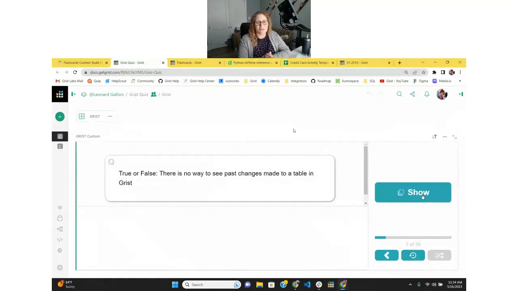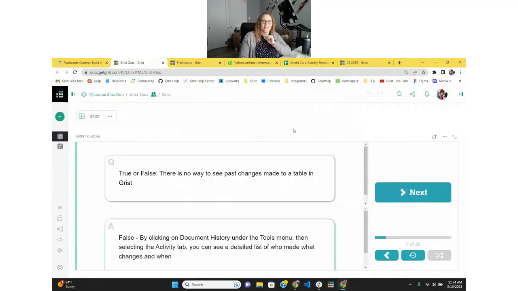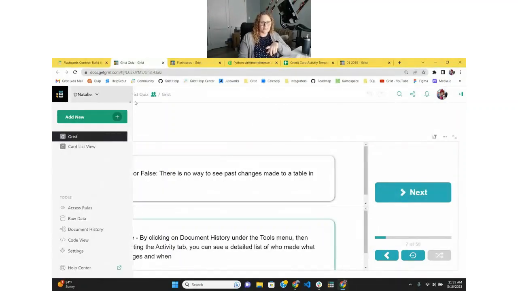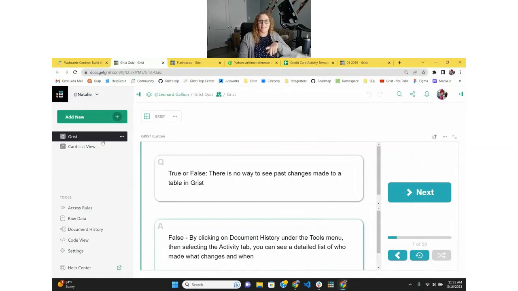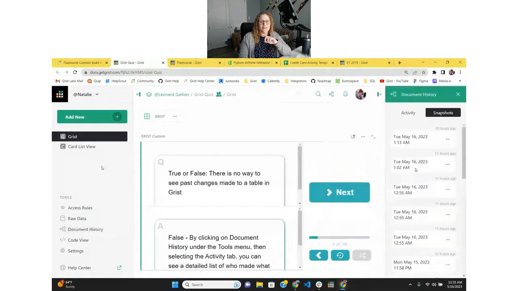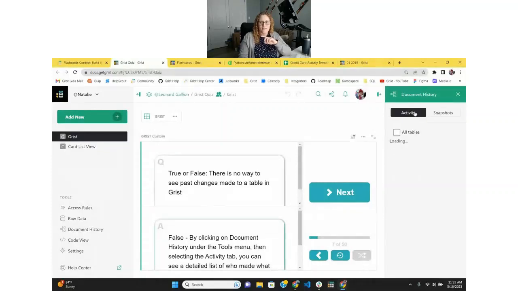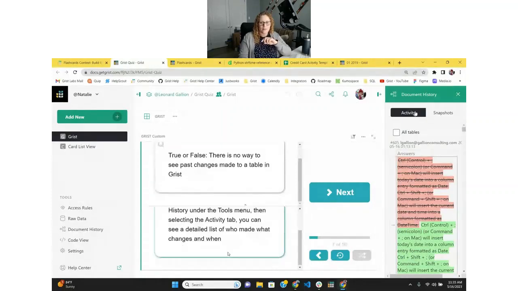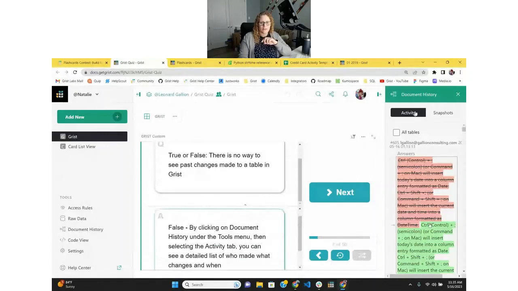Okay, next one. True or false? There is no way to see past changes made to a table in Grist. I think you answered that one really quickly. False. By clicking on document history under the tools menu, let me expand it over here. So document history, and then you select the activity tab. You can see a detailed list of who made what changes and when.